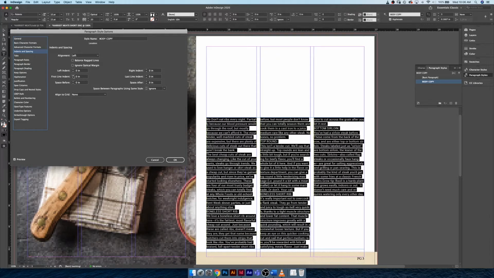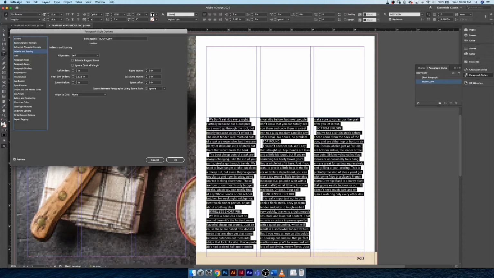If you only want the first line to have an indent, what you have to do is come here to first line indent. 1/8 of an inch or maybe 1/4 of an inch is probably the maximum that you would like to do this. I personally have found I don't mind 1/8 of an inch, but that's just me.